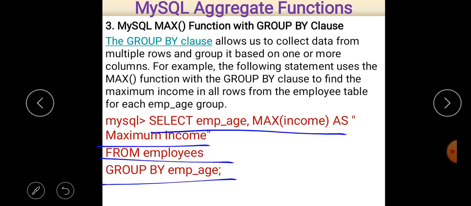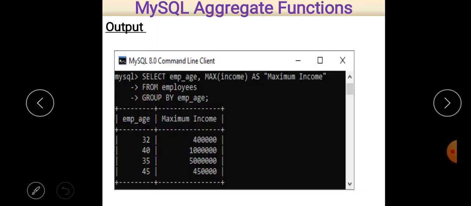So we can say that aggregate functions, especially the maximum function in this case, are also used with the group by clause. When we form a group on the basis of a particular condition, which is the column name employee age, we form a group on the basis of employee age, and then we find the maximum income on the basis of employee age. So that is the output.